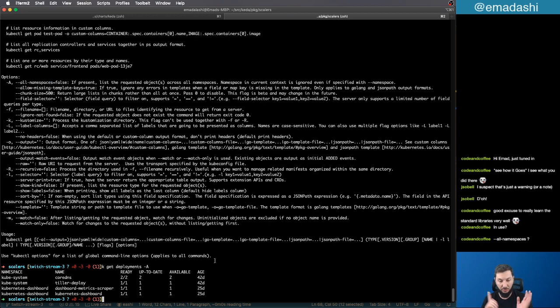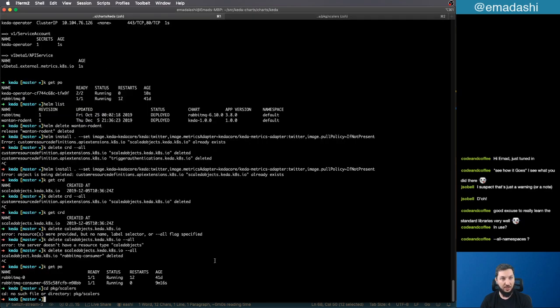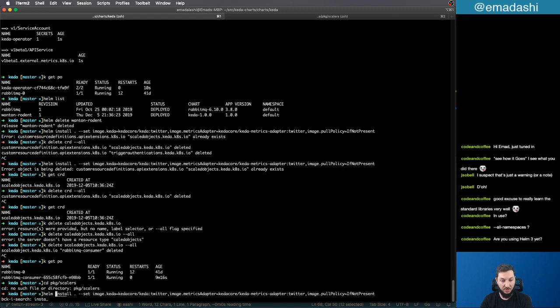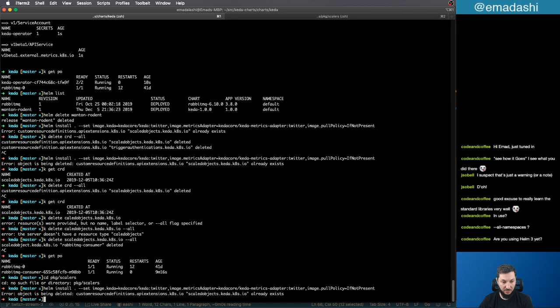Then we don't have KEDA, we don't have the RabbitMQ, so let's deploy KEDA again. From the chart, we install. This is the right command. Let's install it. Oh, yes, I think we haven't changed anything. But why is the object being deleted? Okay, get CRD.